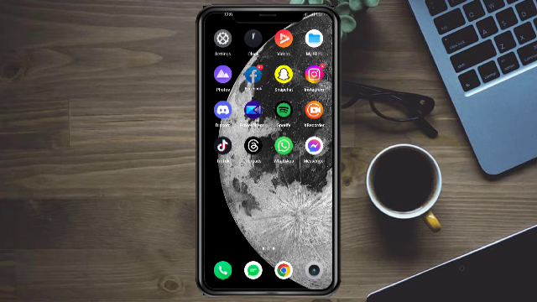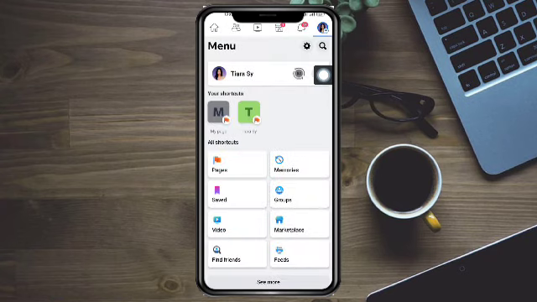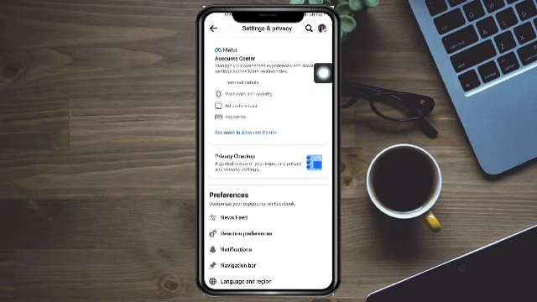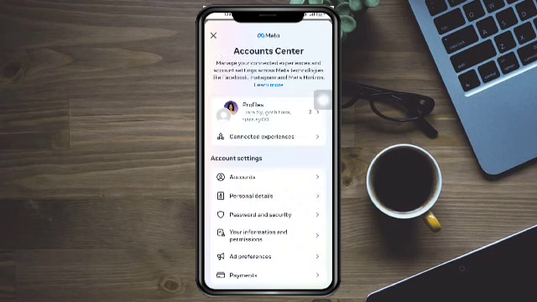So to do that, let's head over to our Facebook right here and then click on these three lines right here. Now once you're in there, just click on this gear icon right here. So let's click on that. And once you have clicked on that, you can see in here your Meta Account Center. So click on that and it will direct you to the Meta Accounts page.